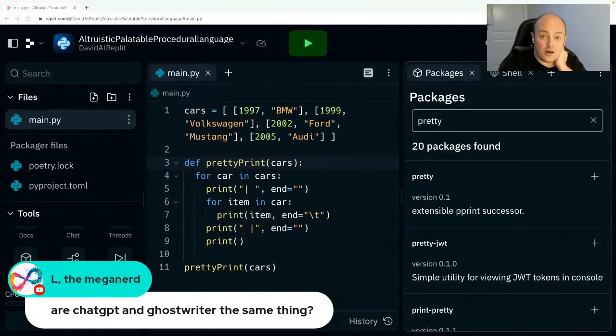ChatGPT and Ghostwriter are different. They're based on different technologies.